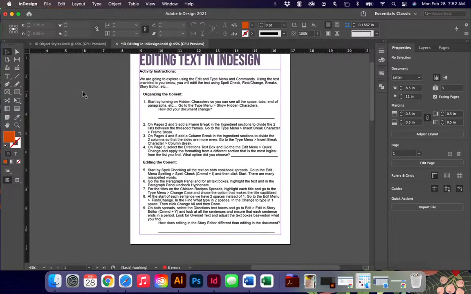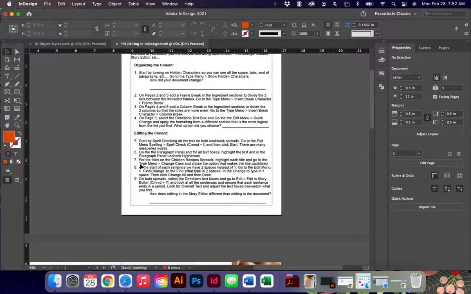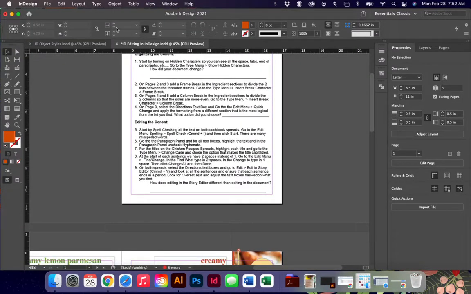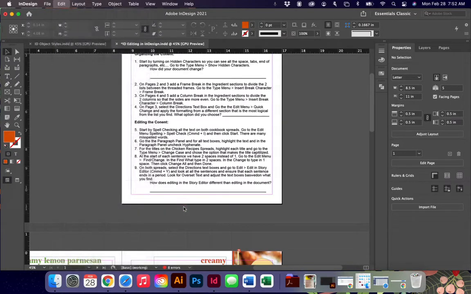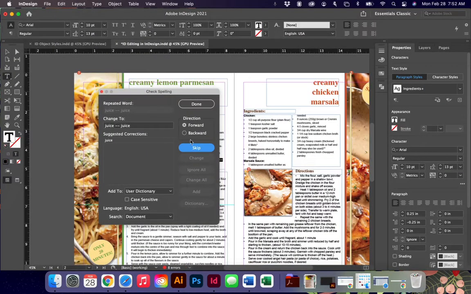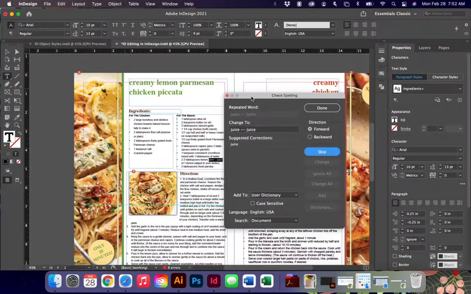Now let's start editing. So first we want to start by running the spell check on both spreads. So what we're going to do is go to edit and go to spelling and say check spelling. What it's going to do is go through the entire document and you have some choices here. So it'll make certain suggestions, like it repeated the word juice, but that's part of it. So we're going to click skip on that.